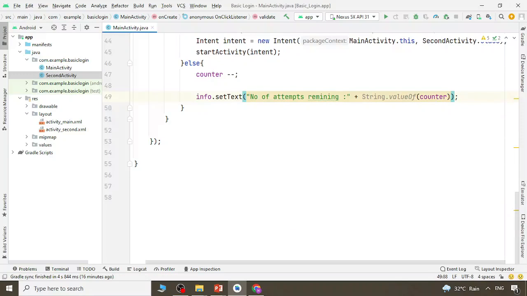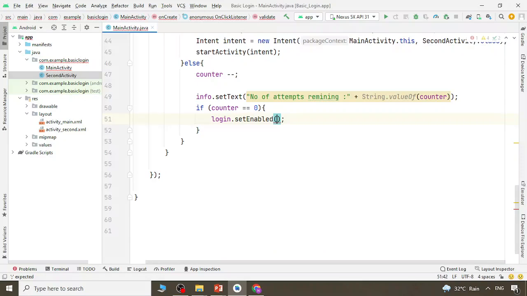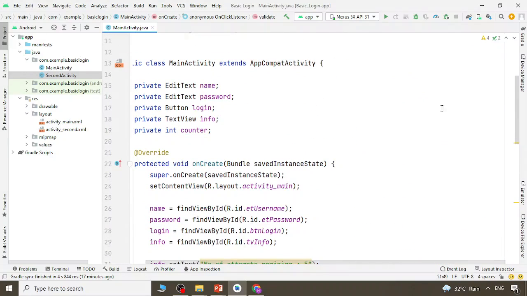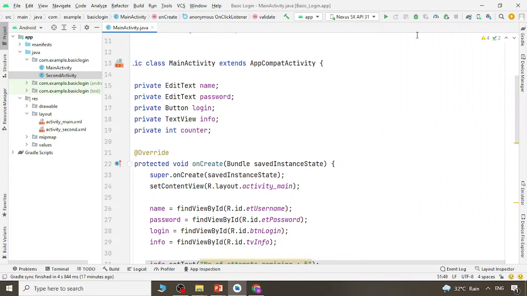So what else? If the counter is equal to 0, then we will do login dot set enable to false, so it cannot log in anymore. Okay, so that's it. What else? The next step. Test only. Okay, let's test.